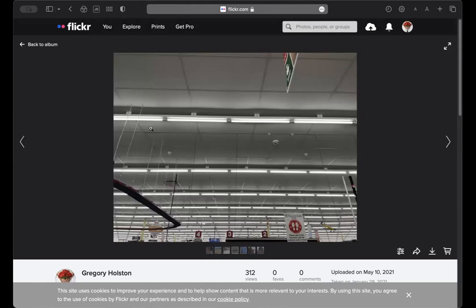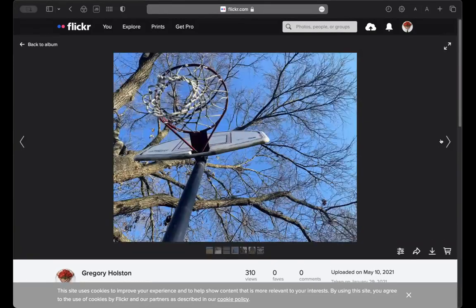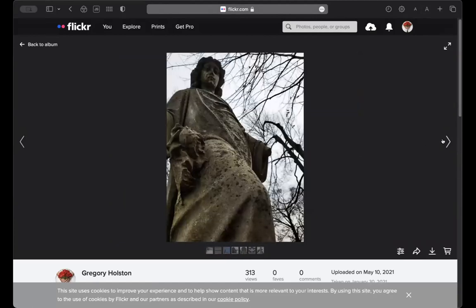Even this, it's the ceiling of Target, but who walks into a Target and takes a picture of the ceiling? And again, it's not about, well, just do something weird. It's about seeing things from a different angle or seeing things that maybe most people don't look at, or don't look at in that way, right? So that's what we're looking for, right?